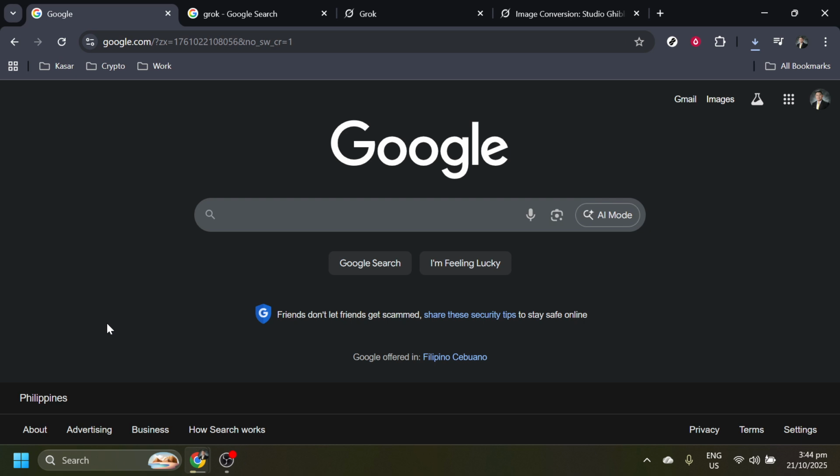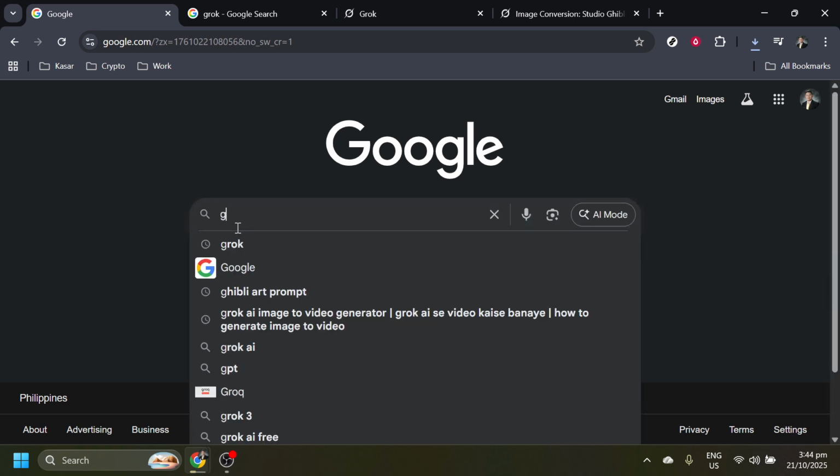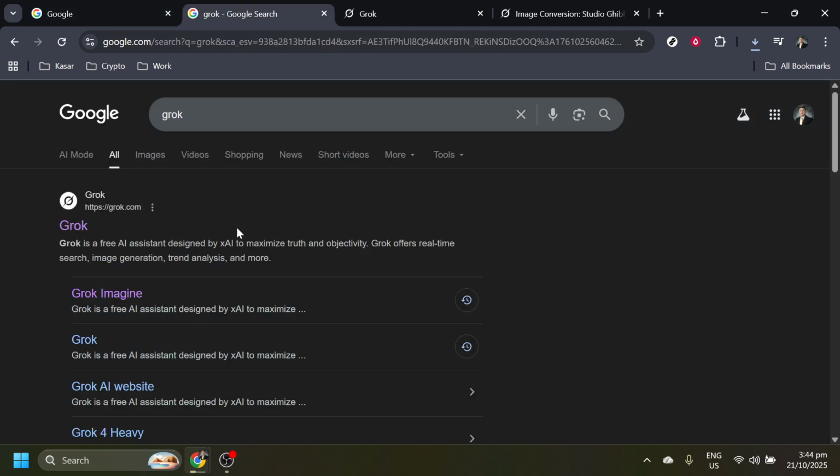To begin, we need to head over to Google. Open up your web browser and navigate to the Google homepage. Once you're there, it's time to get ready for the next step. Typing Grok into the search bar. Grok is the tool we'll be using to apply that dreamy Ghibli touch to your photos, and this will help us find the official website quickly.